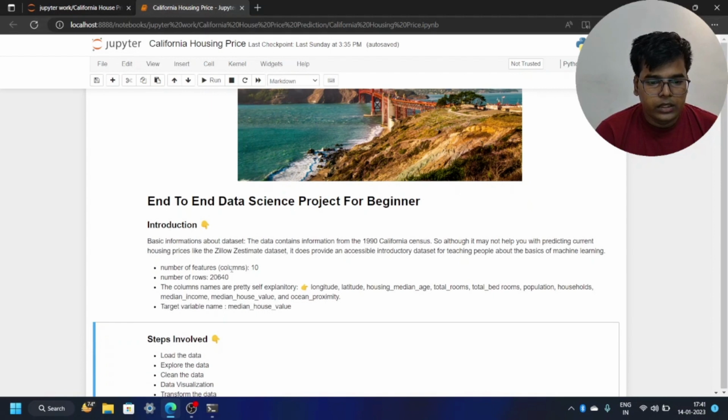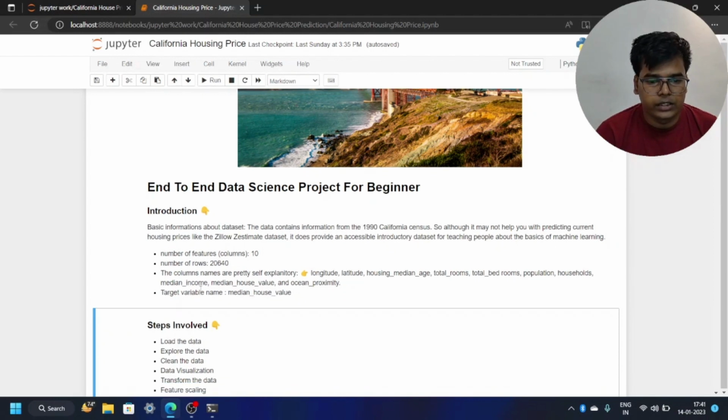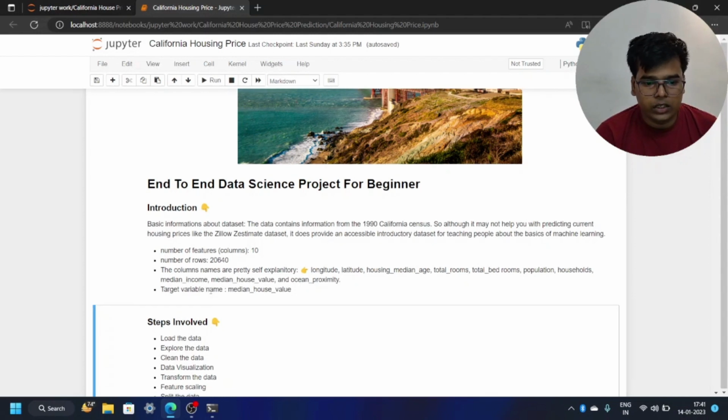In total there are 10 features in this dataset and 20,640 rows. These are the column names: longitude and latitude positions for the house, the housing median age, the age of that house, the total rooms, total bedrooms, population, households, median income, median house value and ocean proximity.